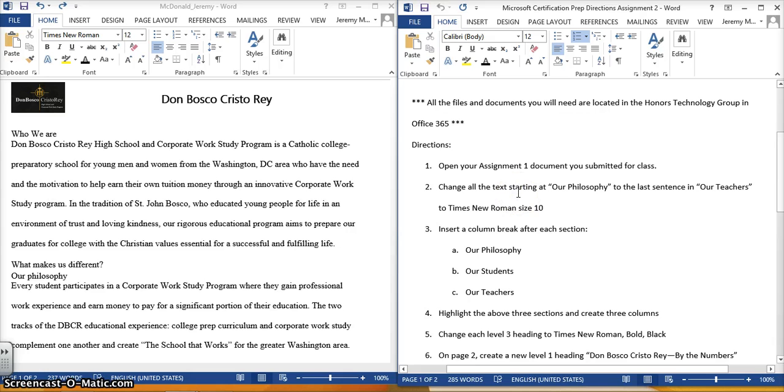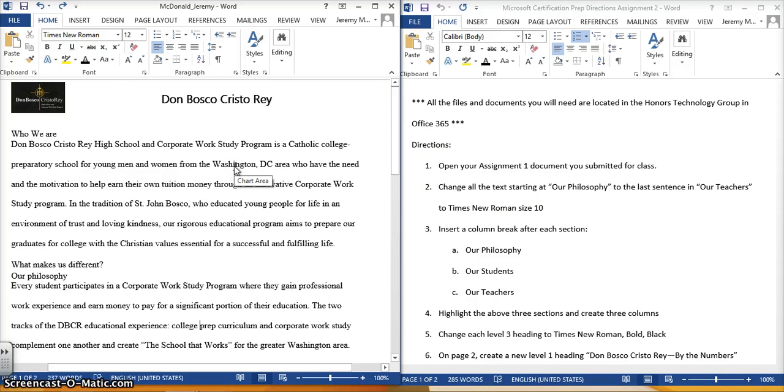The directions I'm going to walk you through are over here on the right hand side, and the document that you finished for assignment 1 is on the left hand side. If you do not do all the steps correctly, you will have to do some work to get your document ready for this assignment, but it shouldn't take you more than a few minutes.